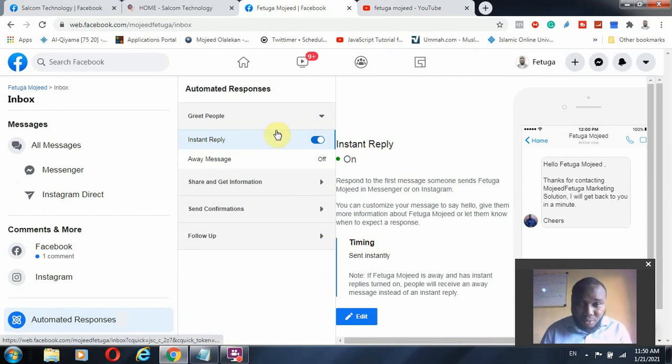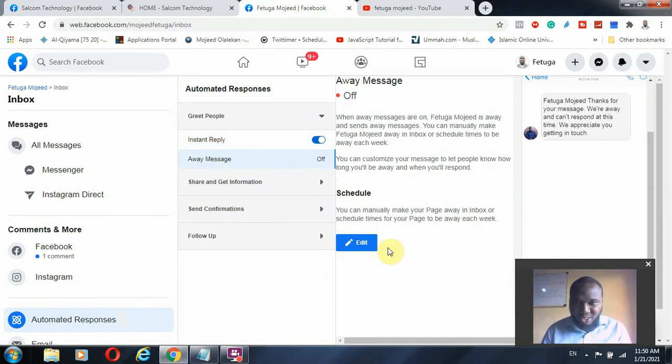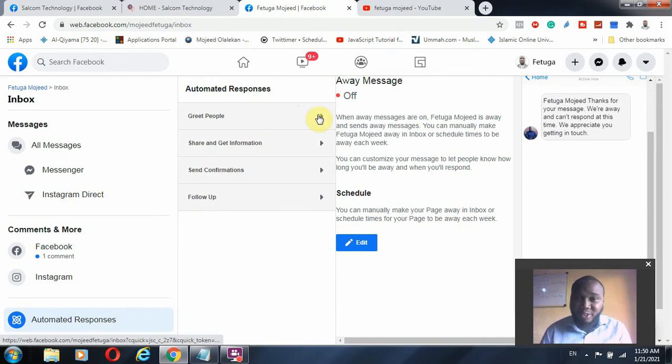The next one is away message. You can just turn it on whenever you are away, and your response would also go. You can just click on it and schedule the duration and how the event wants to go. So that is for greeting.